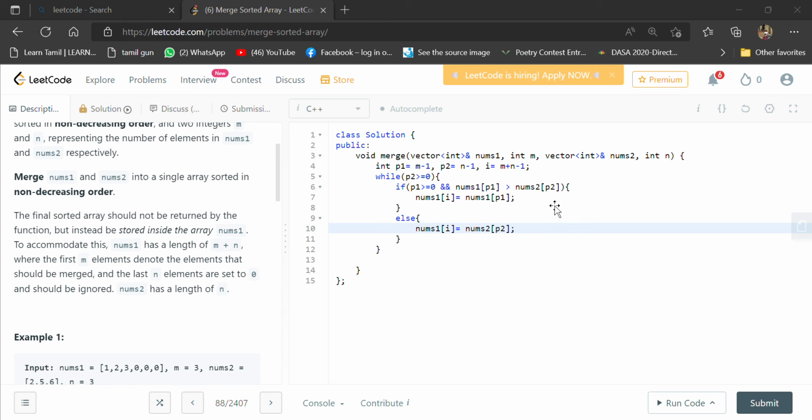So in this case, what are we going to do? Whatever p2 is pointing to, we will push it inside our i. So that's what we're doing here: nums2 of p2 goes inside our i. Else we will push whatever is there in our p1 to our i. Yes, so if 3 is present, we will push 3 to i, else we will push whatever is present in p2. For example, if p2 is pointing to 5, we will push that inside our i. So that is basically what's happening over here.